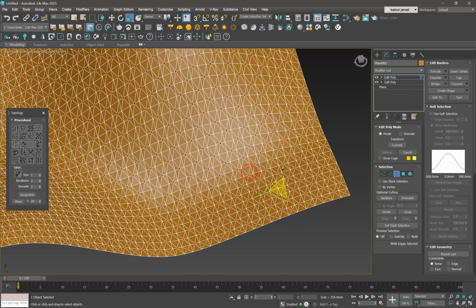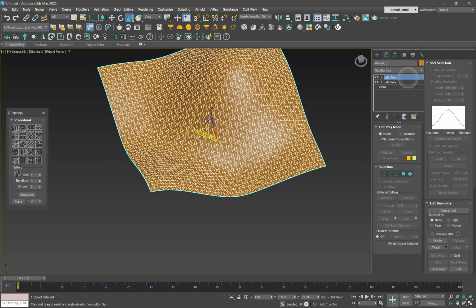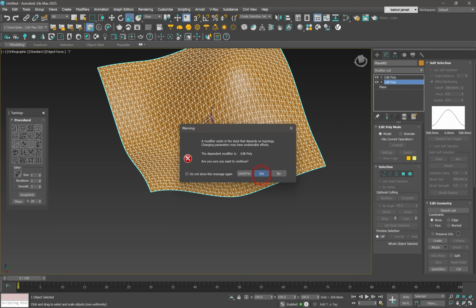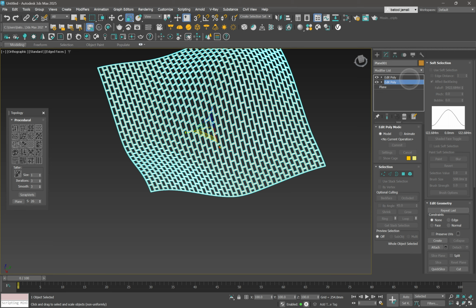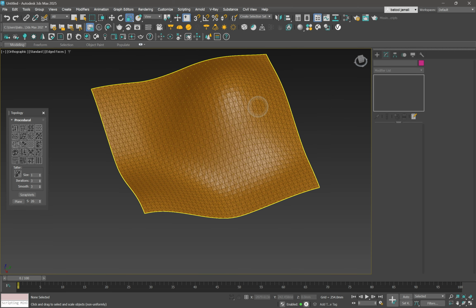Okay, as much as you want. So this is the final result. So now I have these two. If I click on yes, this is the first stage and then this is the second one. Now how to use Morpher Modifier.